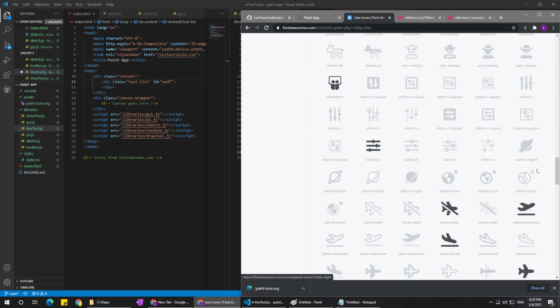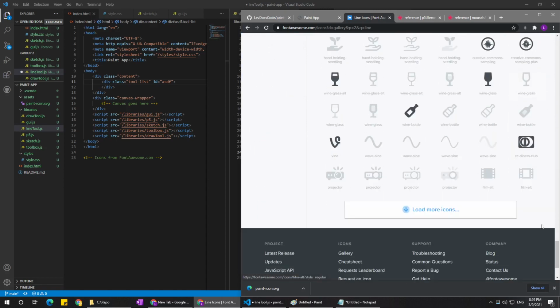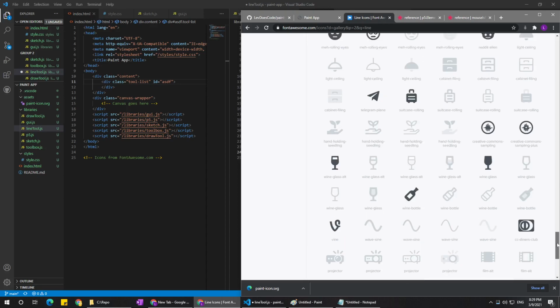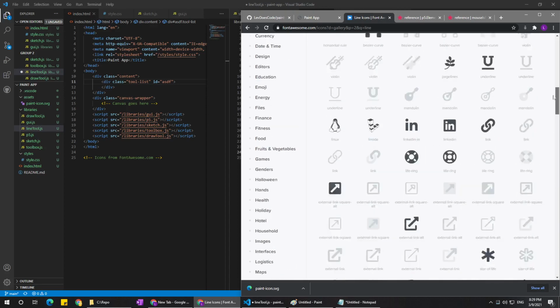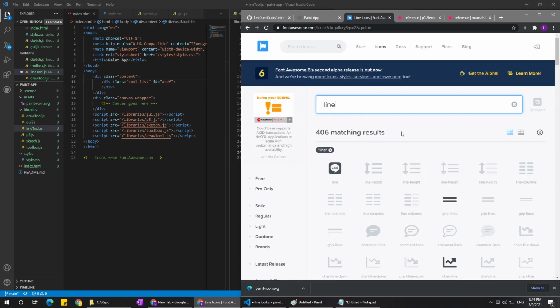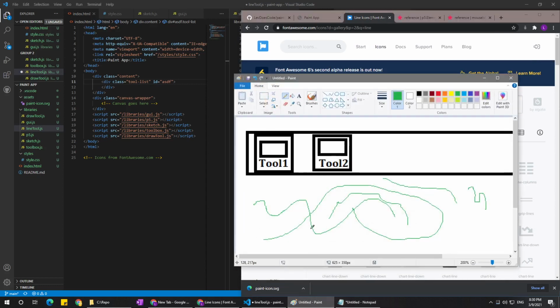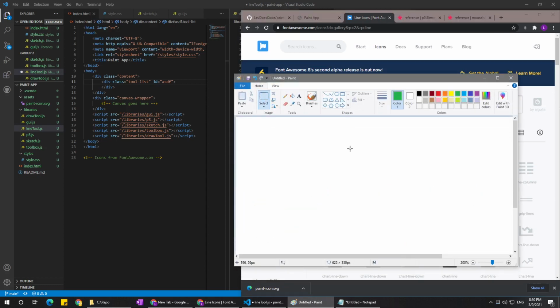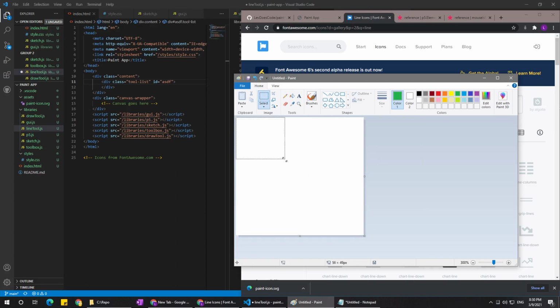I have been here before. It doesn't have line. No, it's like straight up lines. So in case we don't have that, we can create our own. Okay, so let's see. In your favorite pixel or image editor, you can create a 50 by 50. Could be any size really, but since I'm already saying that they're going to be 50 by 50 in the HTML, you can do it like that.